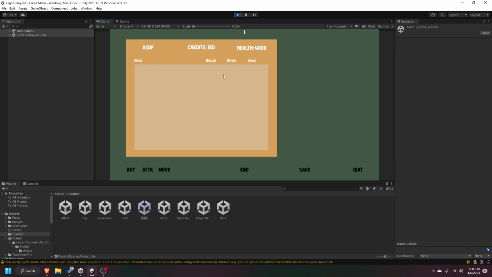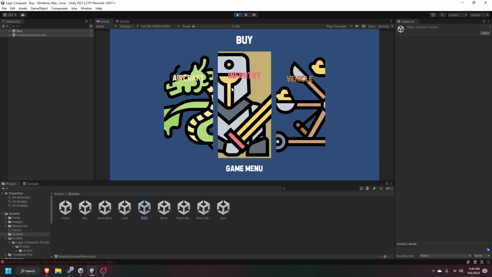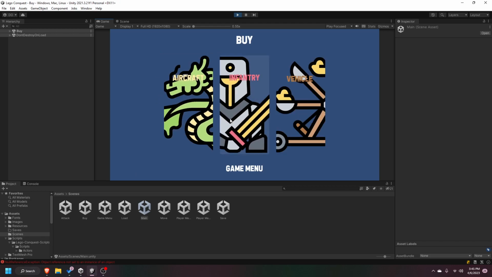So this scene pretty much looks the same. Nothing much has changed except for the buttons changing colors and the font, of course. But this buy menu is one I'm particularly proud of. This one looks a lot better compared to how it was, just 3 buttons.